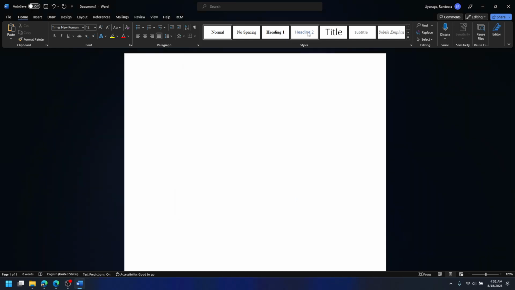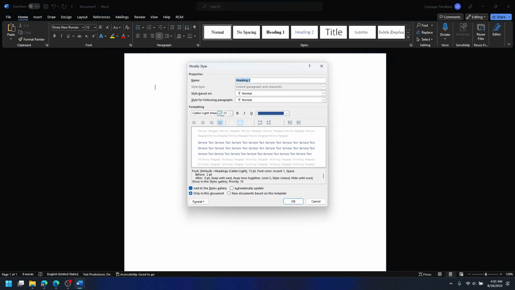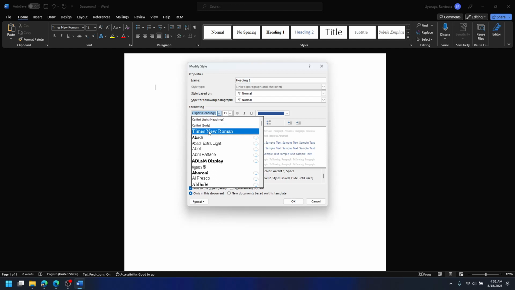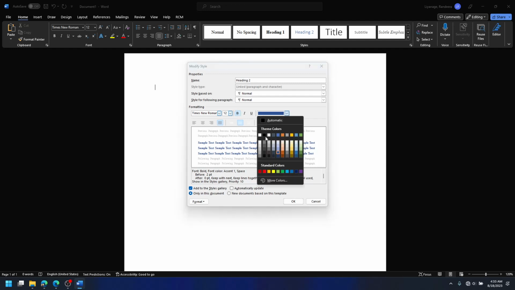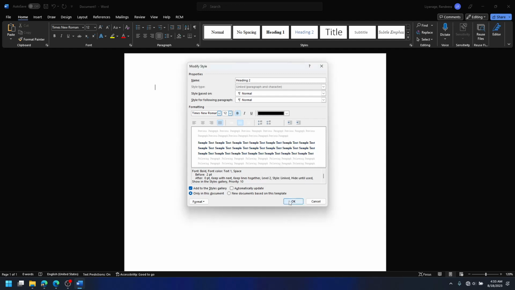You can do the same thing for heading 2. You can right click and select modify, and again for the formatting I will select Times New Roman. Font size I will select 12, and I will bold it, but I will not capitalize them. So this is Times New Roman, size 12 and bold. Again the color is black. Then I will select OK.